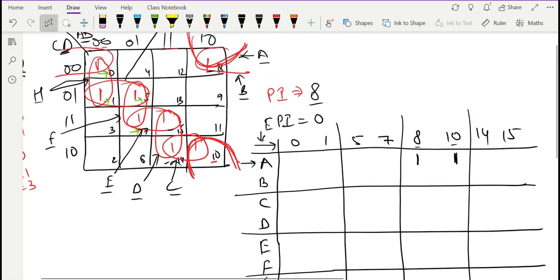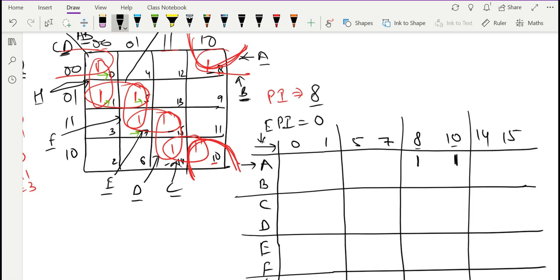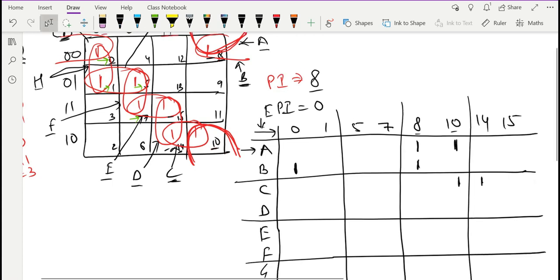Now let's see this B. This B is covering 8 as well as 0. So I shall write 1 and 1 on 0 and 8. This C is covering 14 and 10, so 14 and 10. This is how we can complete the table. What you have to do is complete the table on your own and check what we have done.